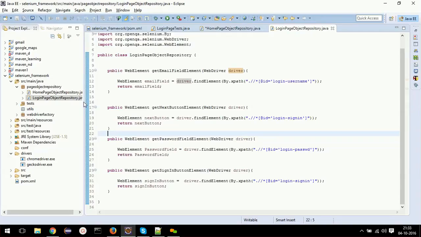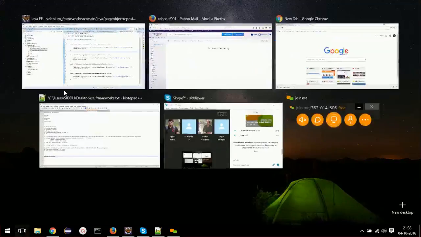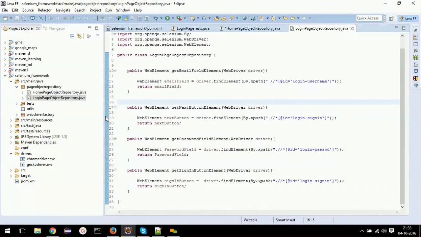In your application, if you want to create one class per functionality, you can do that also. You name that class using the functionality. All that we need is that it should be readable enough so that any new user who is new to this framework, by looking at these names itself, should be able to understand what it is going to do. In general, most of the people create the object repository per page only. So this is a simple example.